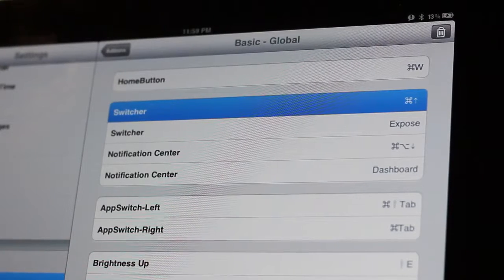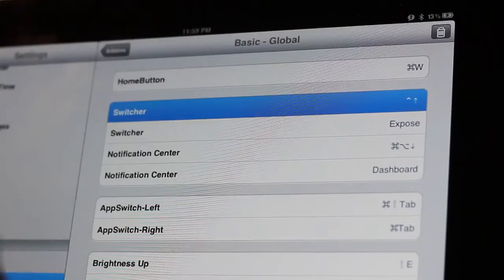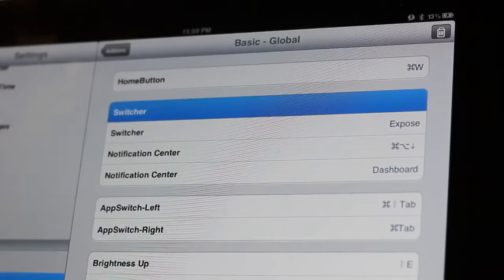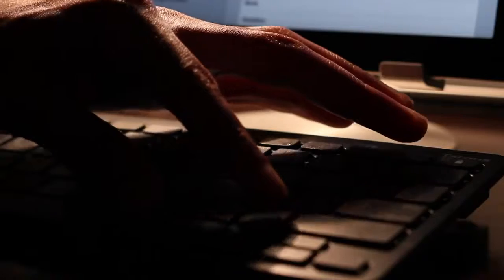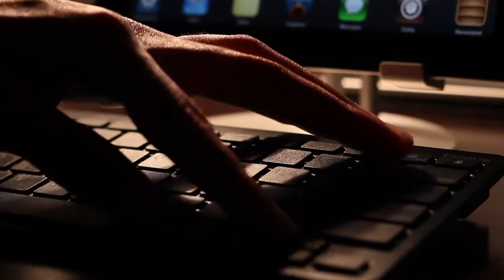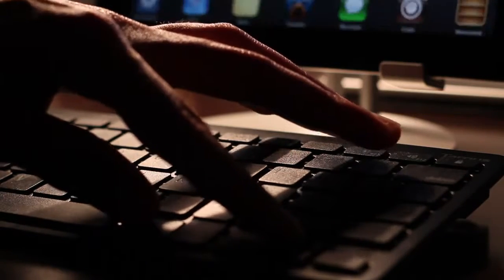You can put in one key or a combination of keys just like that. And say you don't like that particular command. Say you don't like the command that you assigned. All you do is just tap the delete button like that, and it deletes that easily. And then of course you can tap it again and then input your command again. So as you can see there, I put a command in the up arrow, and you can see my switcher now opening and closing using command and the up arrow, just like that.